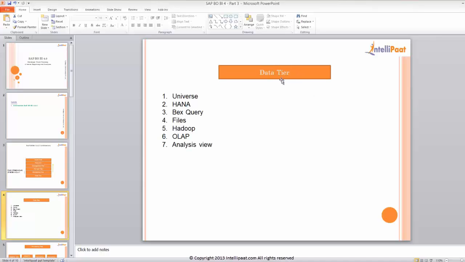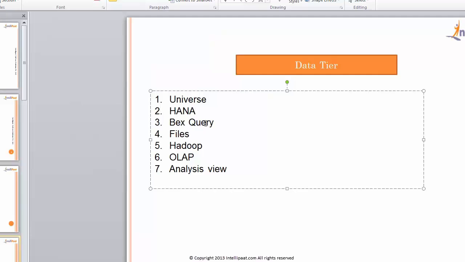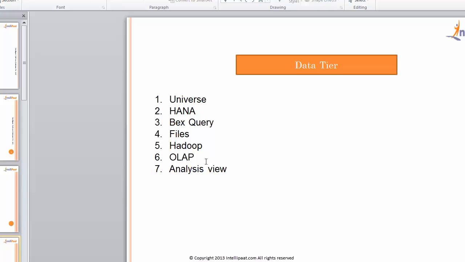Into this, we are going to have Universe as a source, HANA as a source, BEx query as a source, file system as a source, Hadoop codes as a source, OLAP as a source, and analysis view as a source. So this is my list of sources or source systems present on the data tier. This is all about the source, which I am going to use for the purpose of reporting.